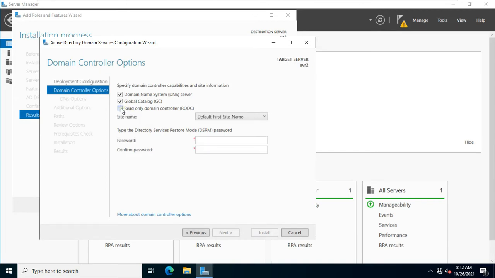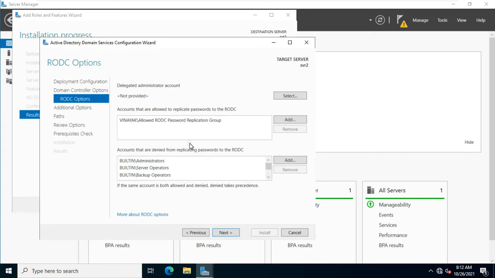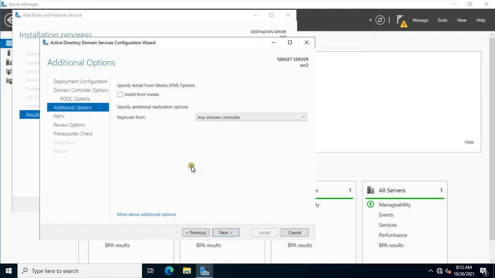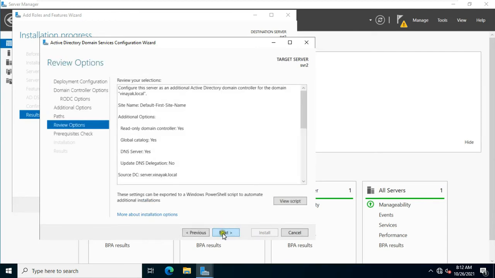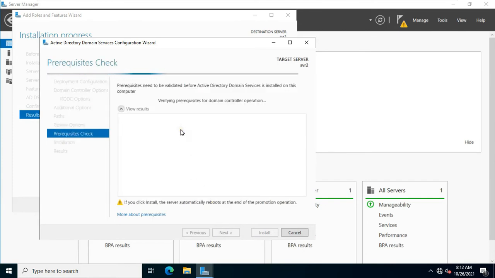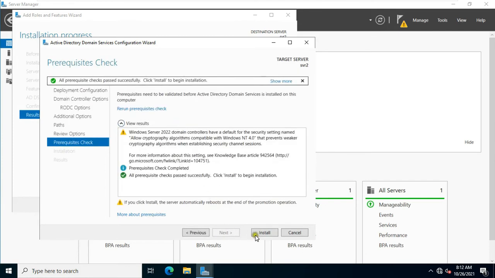Select Read Only Domain Controller, RODC. Fill in the DSRM password. Click Next. Click Next again. Select server.vinayak.local. Click Next. Click Next. Click Next. Click Install.